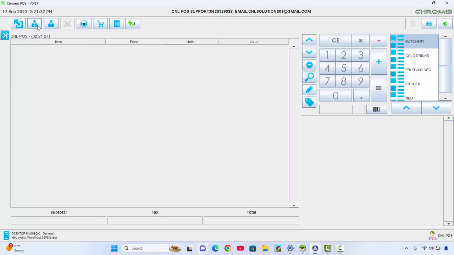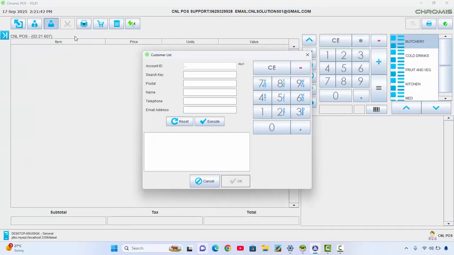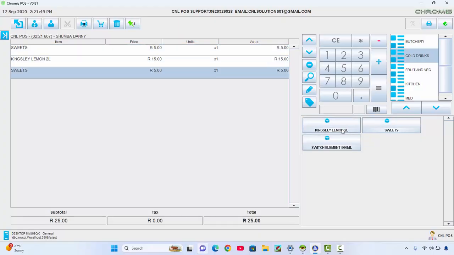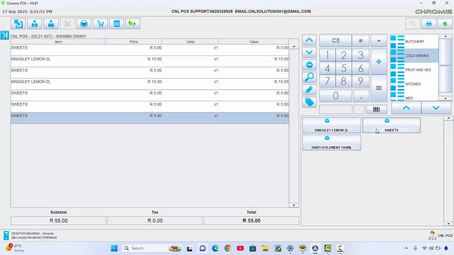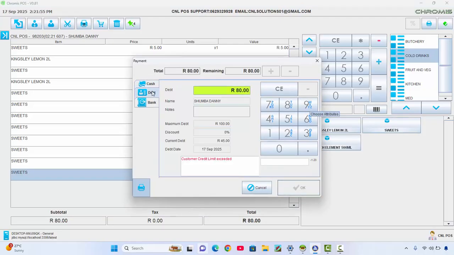Daniel Shumba comes back. I have to execute him and attach a sale to him, and let me say he buys other things which are more than 100 rand. And now I want to give him a debt. Now you see it says customer exceed limit. He's not allowed to take that debt, and this thing won't allow him to be given a debt which is above his limit. This is very, very important.